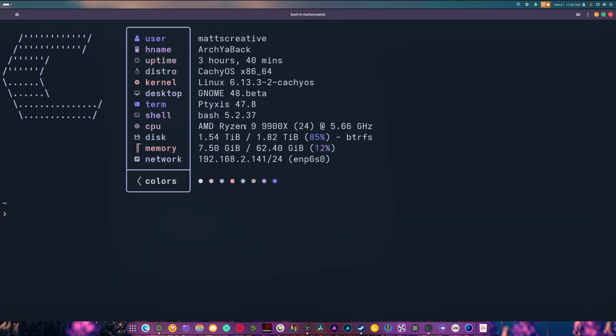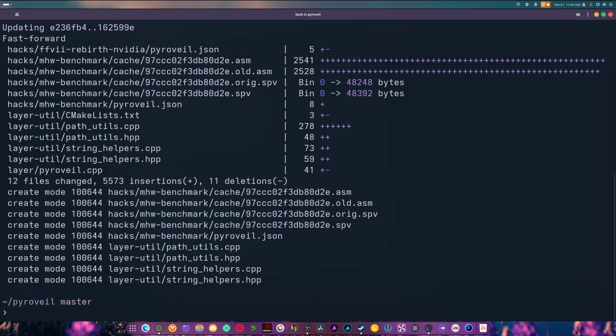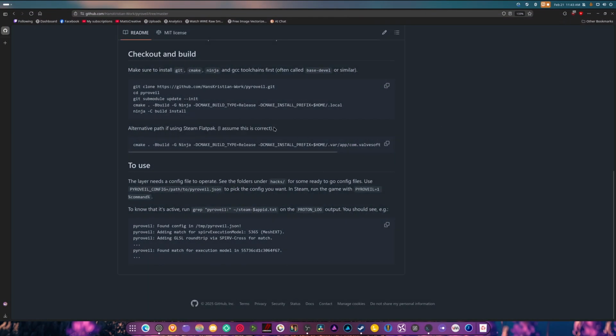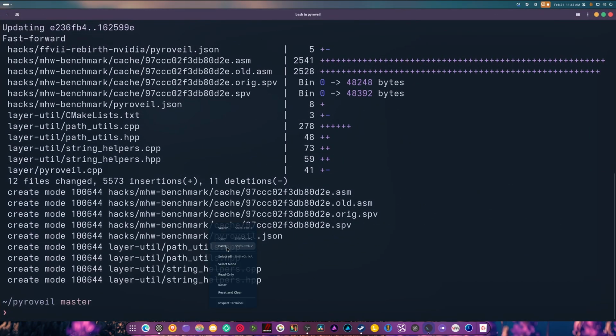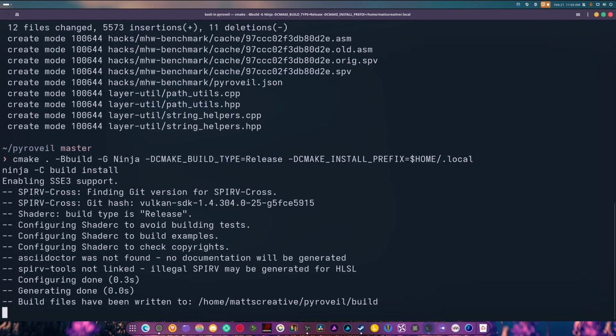And the best part is, okay, if you need to update this, let me just maximize this for y'all. You could do cd Pyroveil, so you can use tab to autocomplete. You could use git pull. It'll pull down all the latest stuff. And all you need to do is run this command right here. These last two commands, that's it. Once you have it done the first time. So this is updating it.